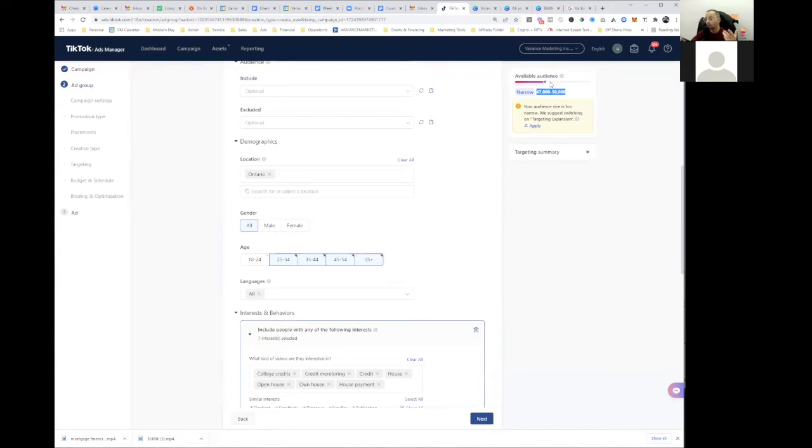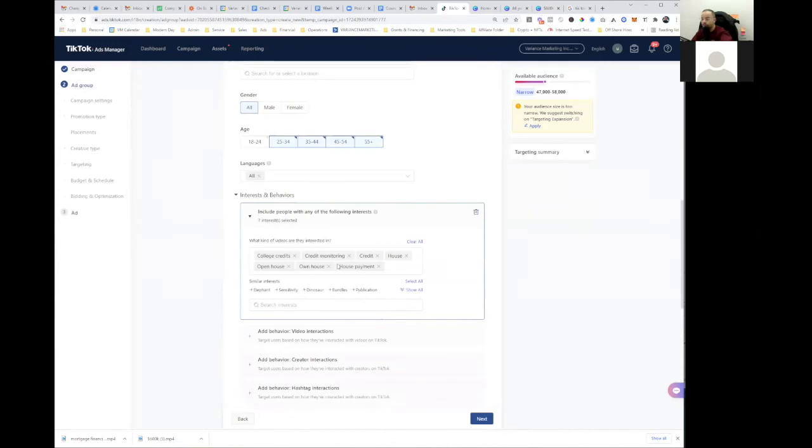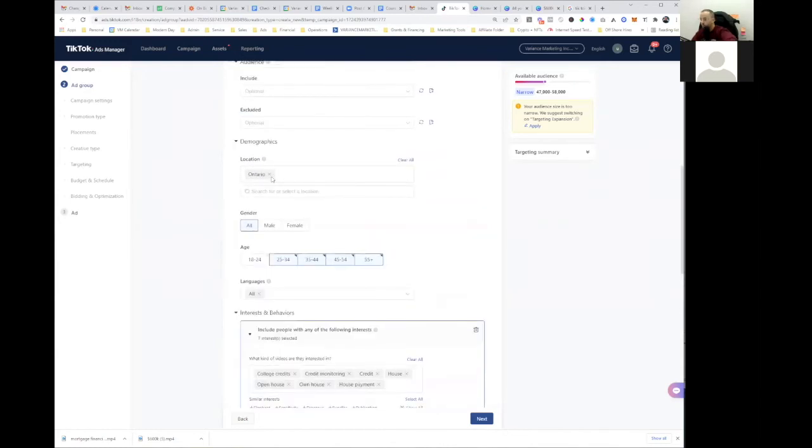Like now the audience size is so large because it's not even just a geo-based thing. The reason why this is narrow is not because of the interests, it's because of Ontario, right? We're forcing people who have these interests, but in Ontario only. Does that make sense? So that's why that's narrow.